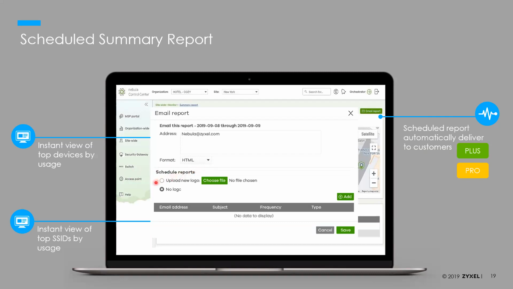We have the ability to add your logo to that email. So if you're emailing this to your customers, you can put your logo on there. So you can show them that you're proactively keeping an eye on what's going on their network.